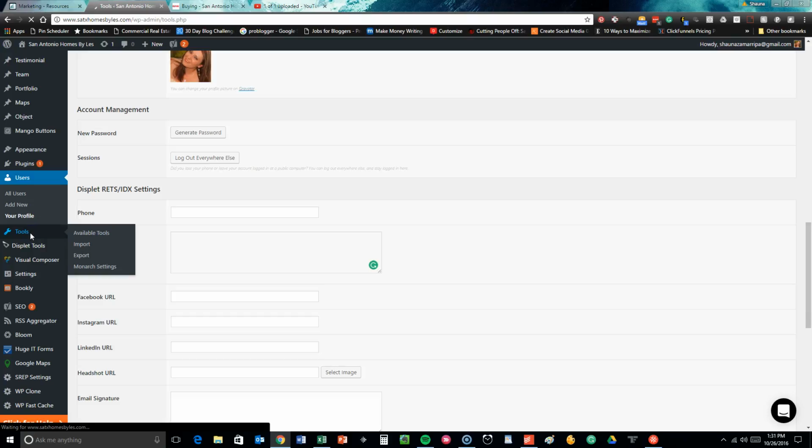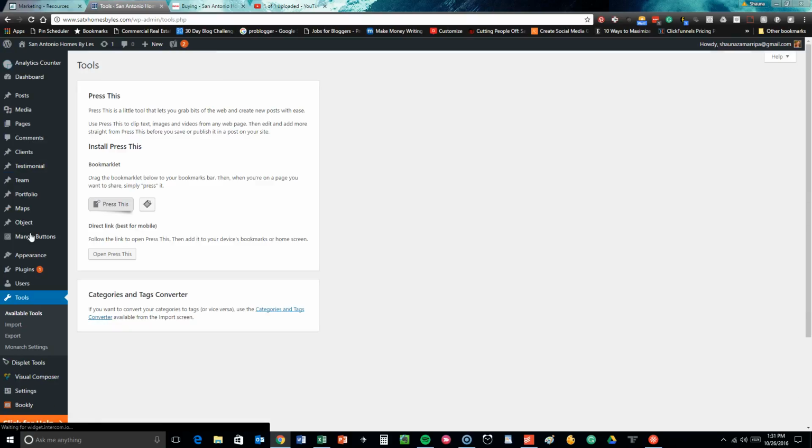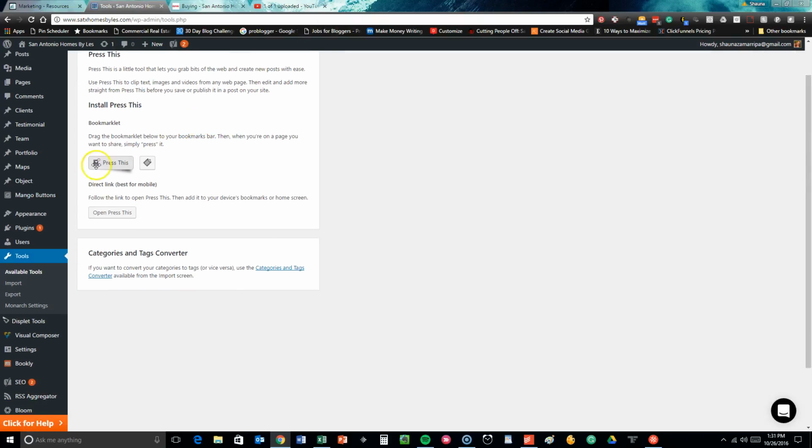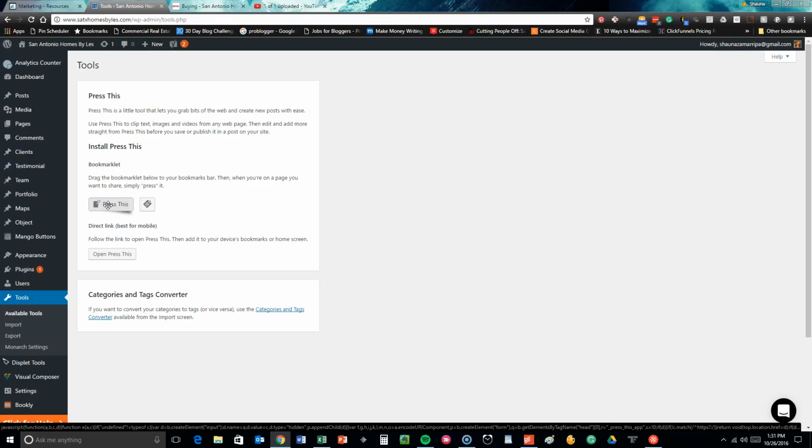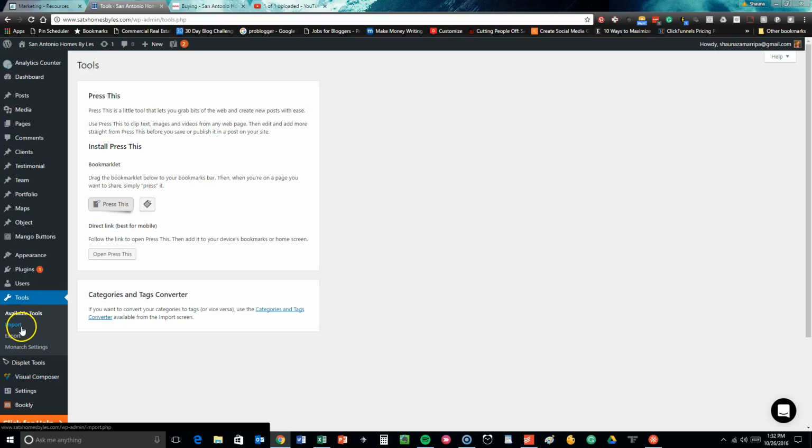Now we're going to go into tools. Tools is not something that you're going to need to use on a regular basis, even though you think it might be. This allows you to put different things on your WordPress site as you're browsing the net. When you are in Chrome, for example, you can install Press This, and then you can share it to WordPress based on content that you find interesting. Just another quick, cool feature, drag and drop option.